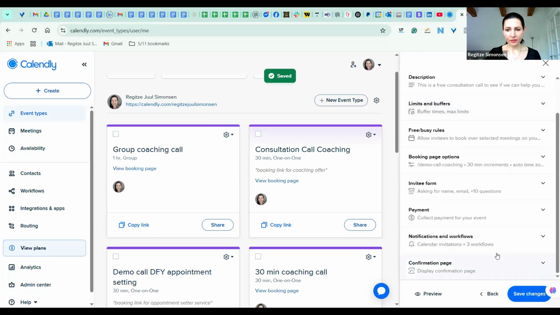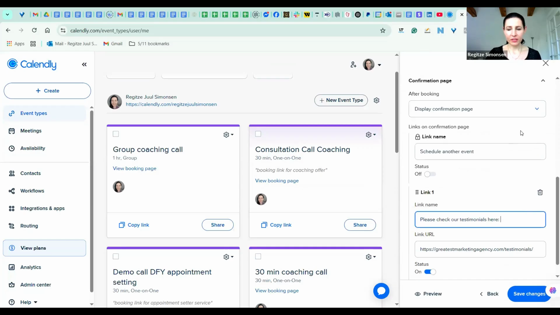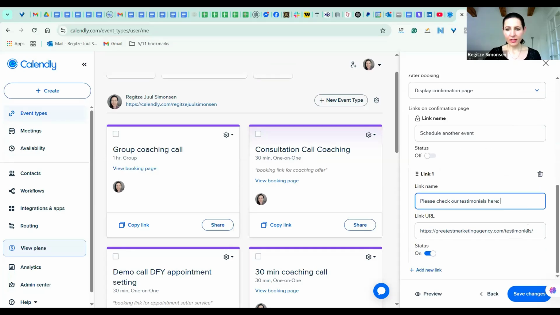Let me see. Confirmation. Yeah, let me show you the confirmation page also, because after they book, this is what they see. They'll see a booking confirmation page. And I have here, please check our testimonials here. That's what I wrote. And then the link to the testimonials so they can check that out before the call. That's very beneficial.